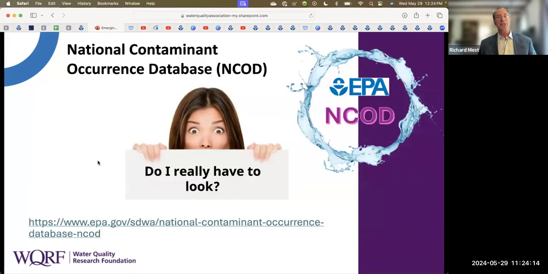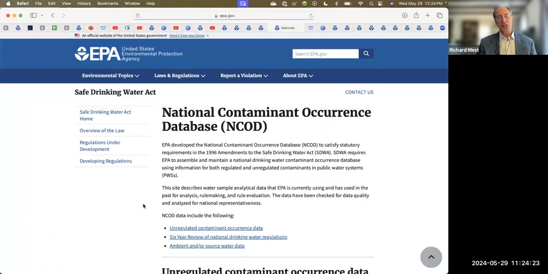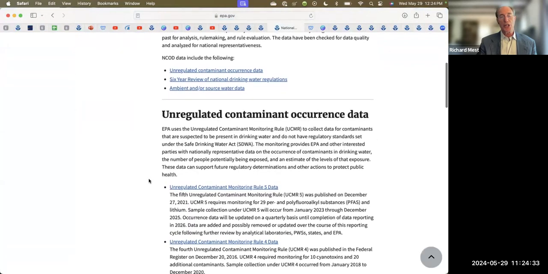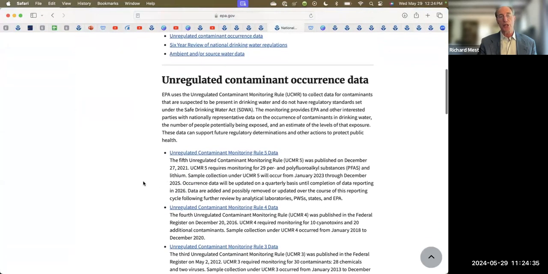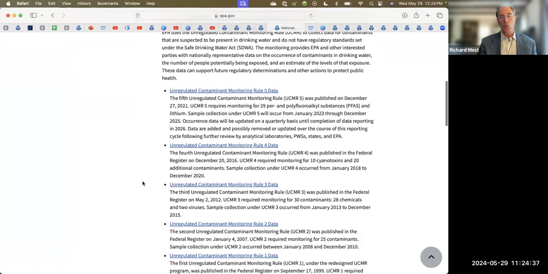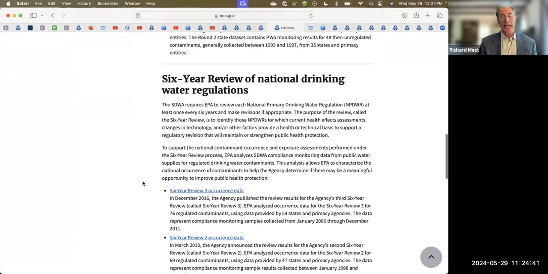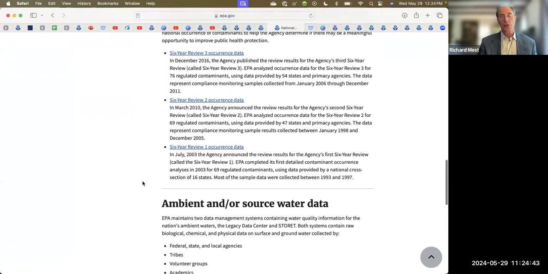The National Contaminant Occurrence Database. Do I really have to look? I'm going to take you there right now. And this database is another amazing location for you to take a look at contaminant occurrence. So you can see unregulated, the UCMR rule all the way 1 to 5. And you can also take a look at different reviews and occurrence data.